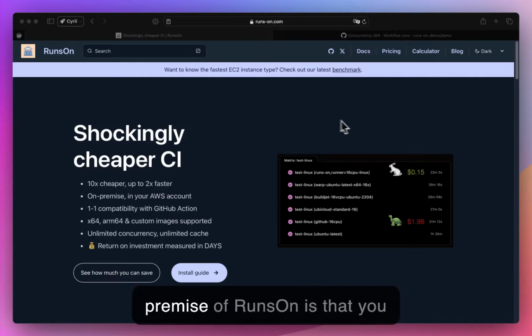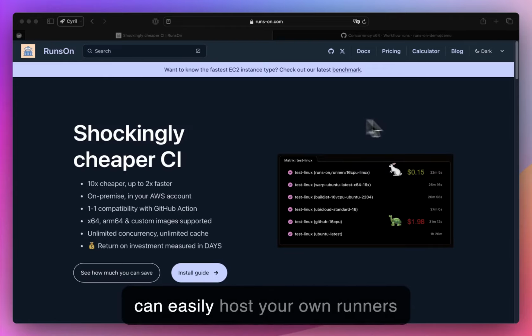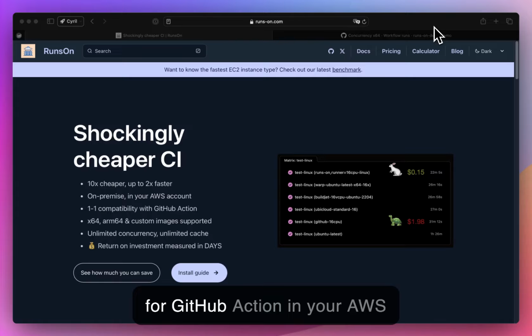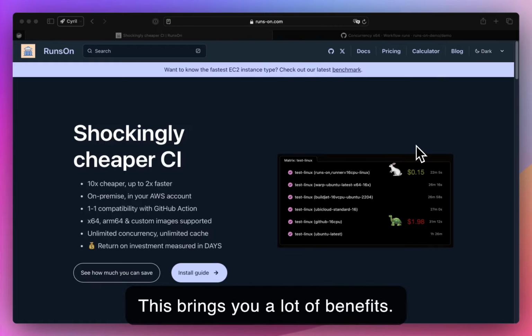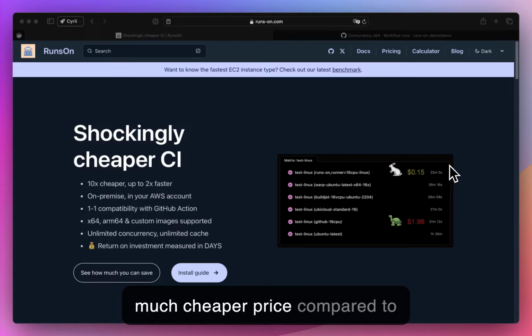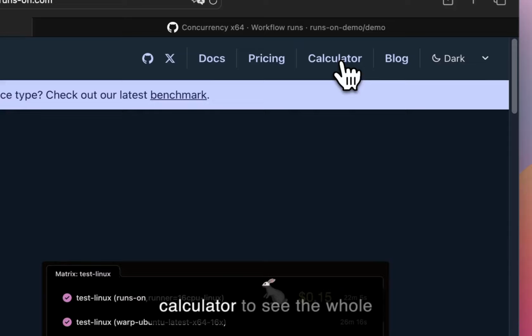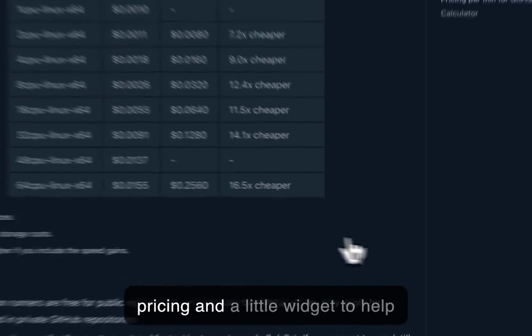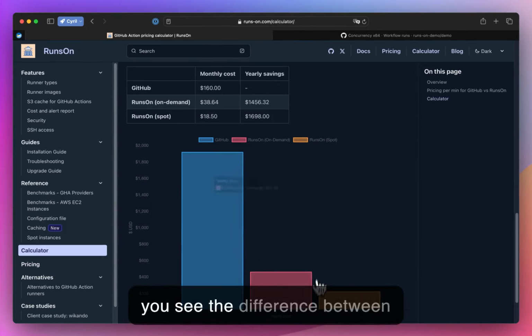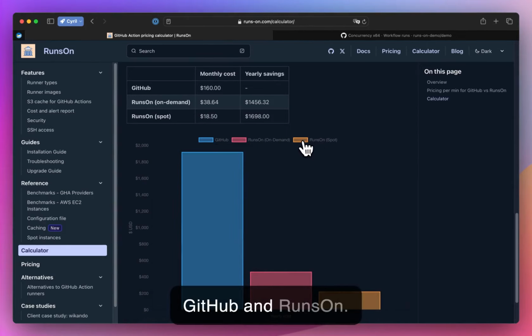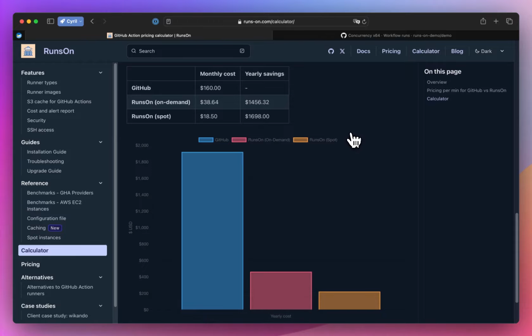So the premise of RunsOn is that you can easily host your own runners for GitHub Action in your AWS account without any third party, and this brings you a lot of benefits. The bigger one is obviously the much cheaper price compared to the official runners, as you can see on this screen here. You could also have a look at the calculator to see the whole pricing and a little widget to help you see the difference between GitHub and RunsOn.